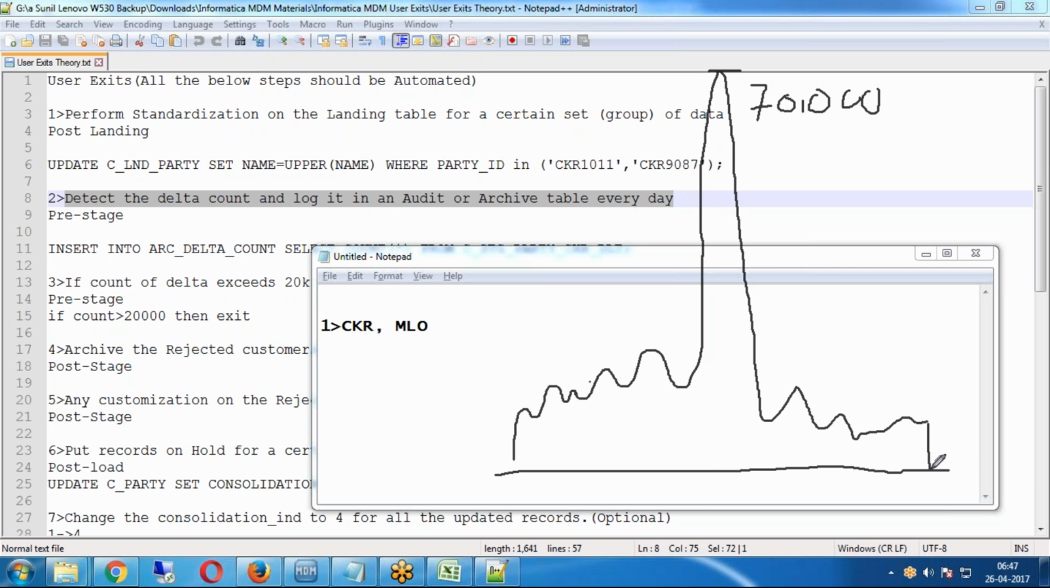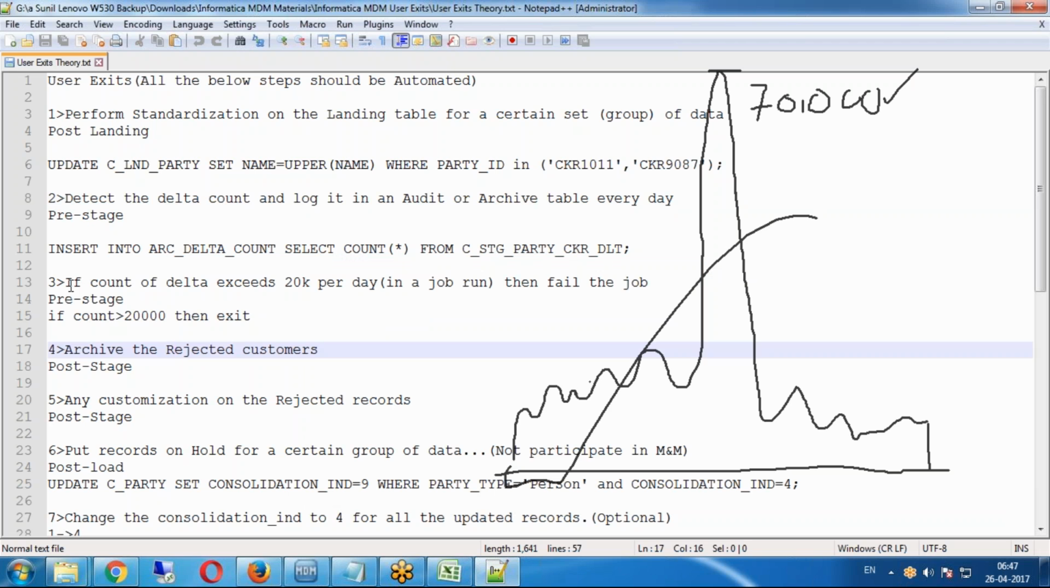So this will help me understand how I can plan my things, because you can see that, okay, delta is increasing on some days, not every day, and on some days it is quite low. So it helps me to plan my whole infrastructure. That's one thing. And if you see the third one, if the count exceeds a certain number, then fail the job. Is someone crazy? Like, why would someone do something like that? Fail a job if it exceeds a count.